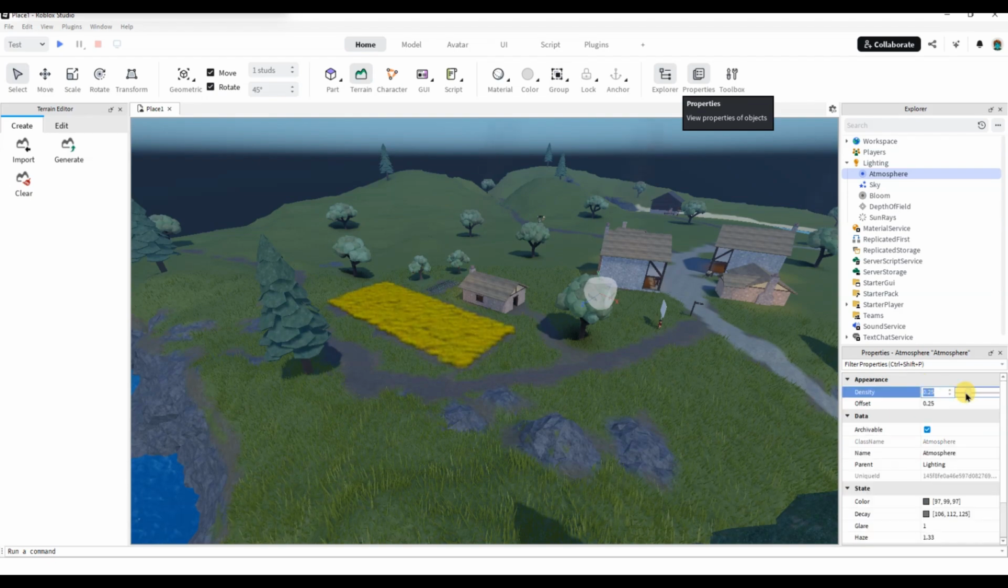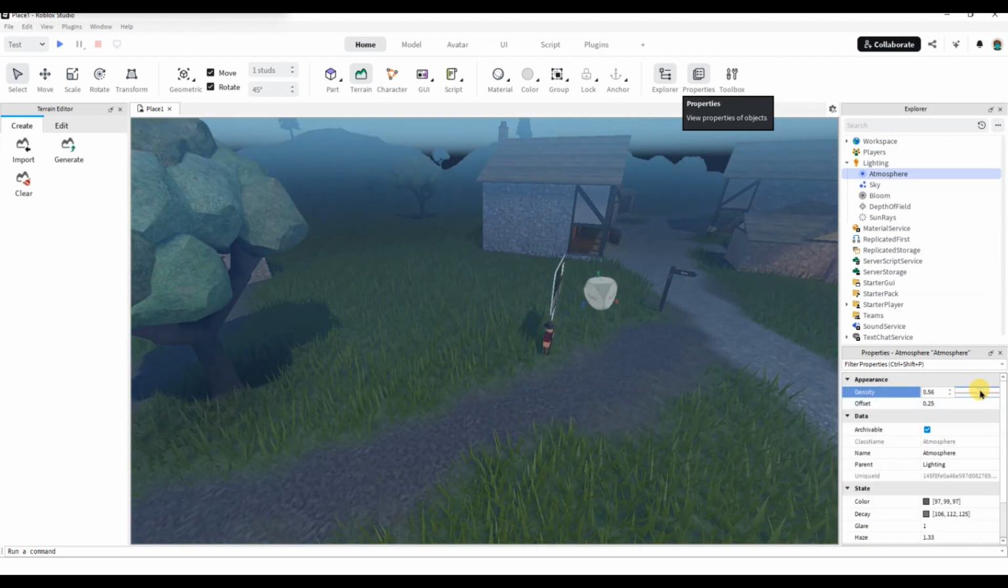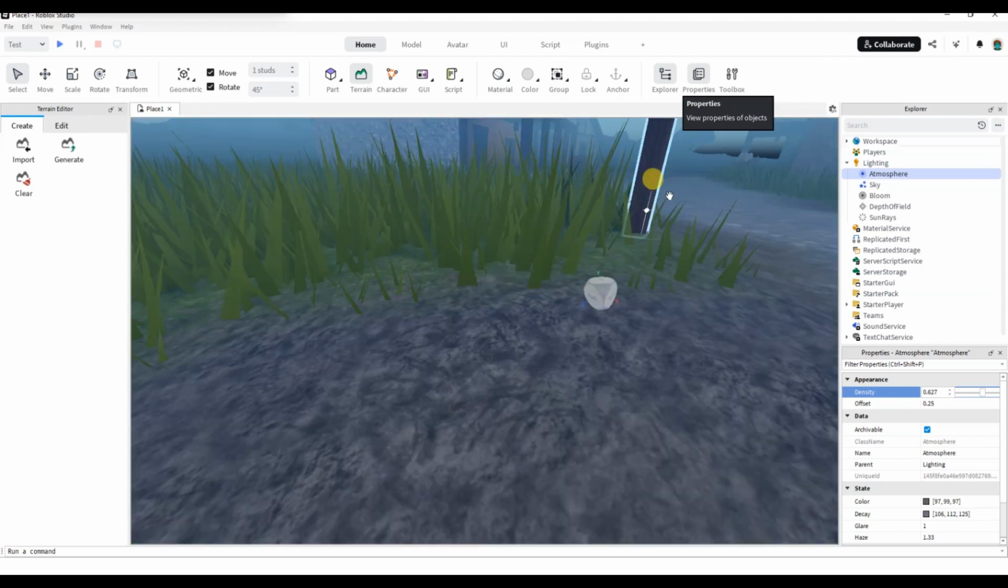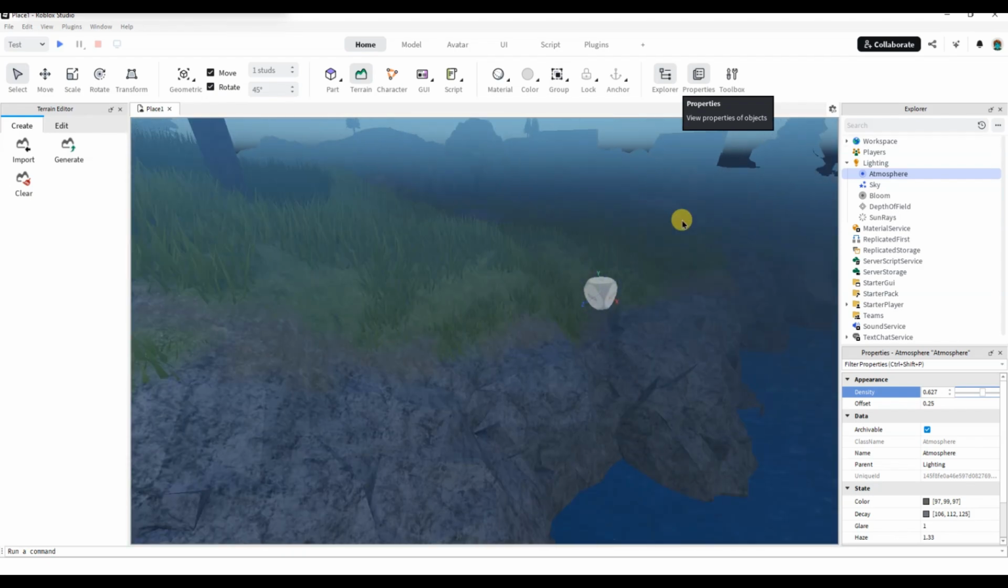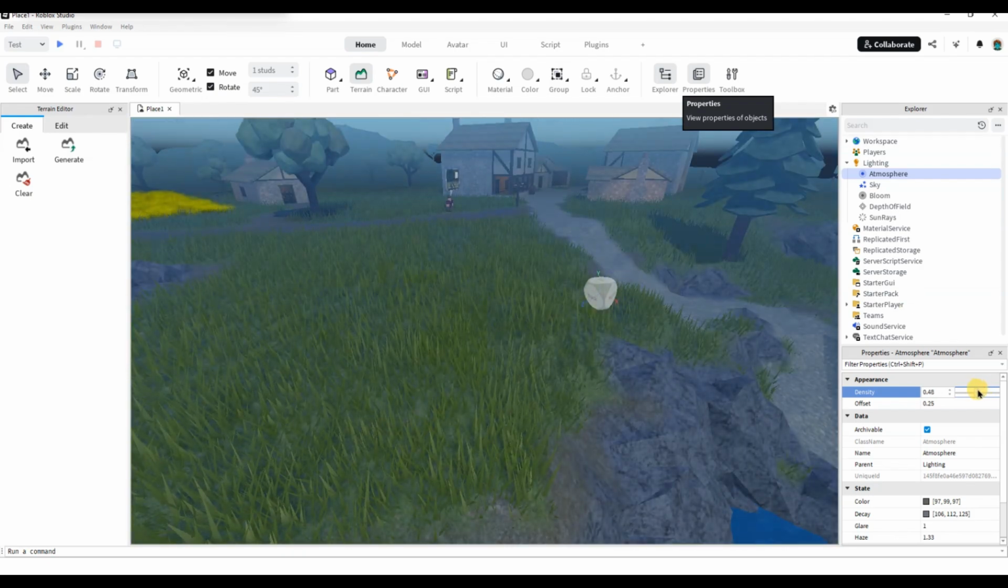Now, look for the density setting and increase the size. As you adjust this, you will see the fog becoming thicker, creating a denser atmosphere that can add a dramatic effect to your game's environment.